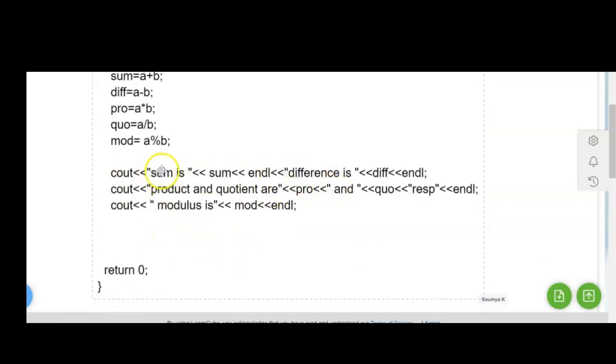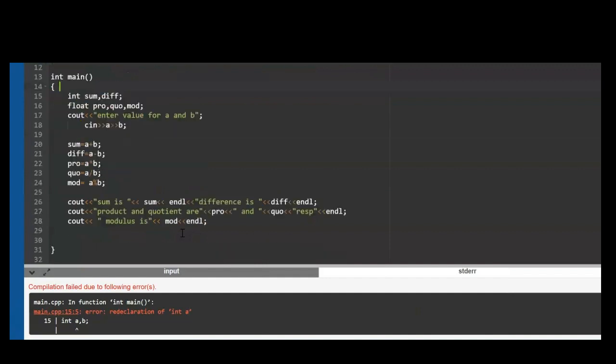So you can see here, in double quotation marks, sum is. So this message, sum is, will be displayed. With that, you will get the variable sum. Okay, and endl is used for going to the next line, so that the output is displayed on the next line from here. And difference is, this will be typed as this. This is the program, and let's see the output.